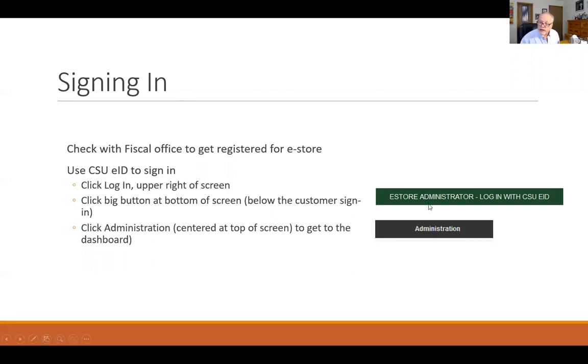So you click e-store administrator, log in with CSU EID, and once you've been set up, that will take you into the administration portion of the e-store. Now your screen's not going to look any different except for a green bar, or at least I assume it's green, I'm colorblind, at the very top of your browser, and in the center of that bar, you'll see administration. That's how you get into the dashboard.